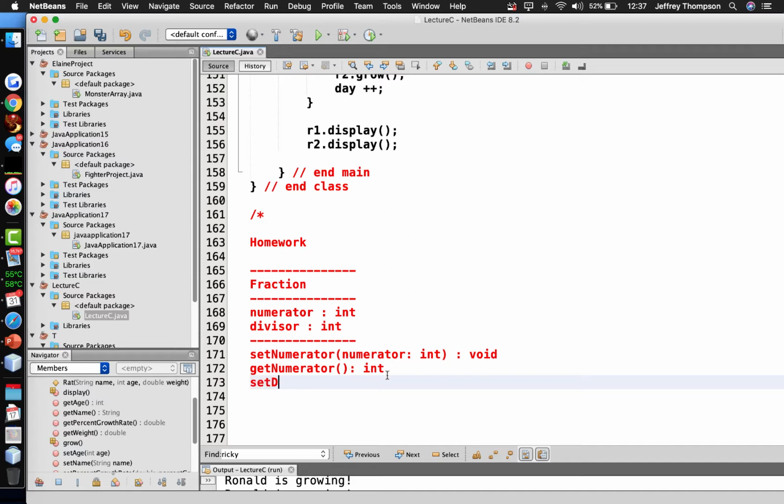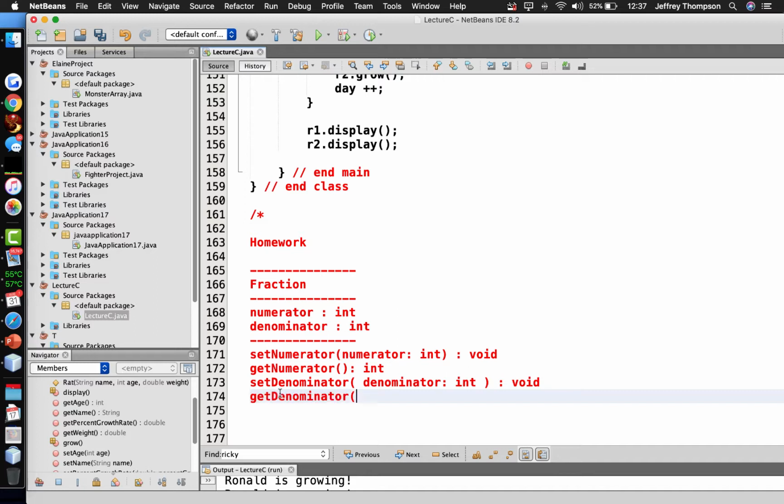It's not the divisor, it's the denominator. Denominator. So set denominator takes a denominator as its parameter, but returns nothing. And then get denominator doesn't have any arguments, so no parameters, but it does return an int.